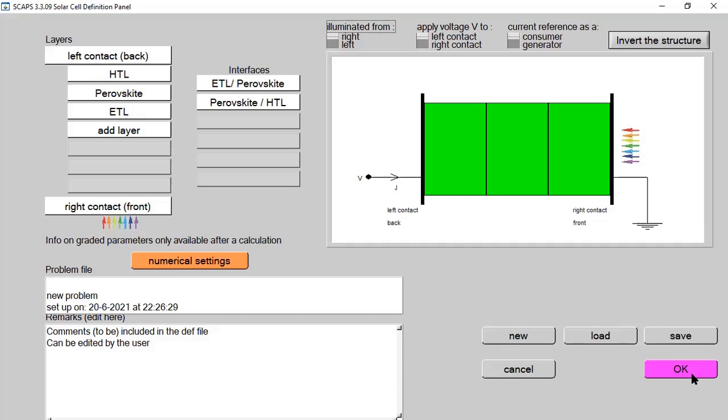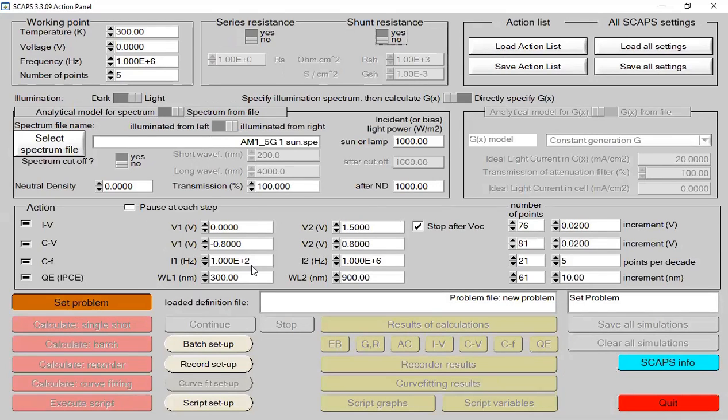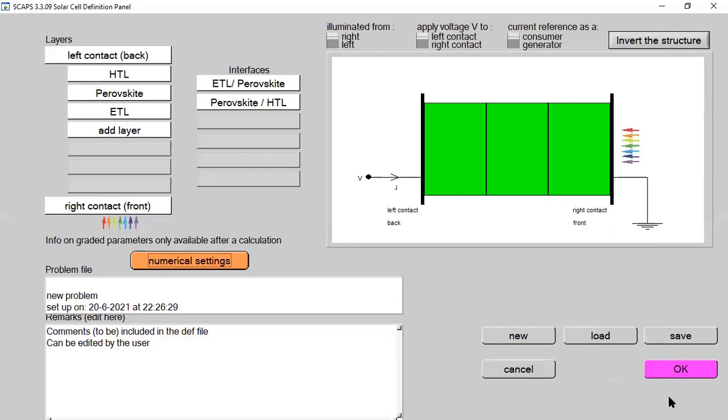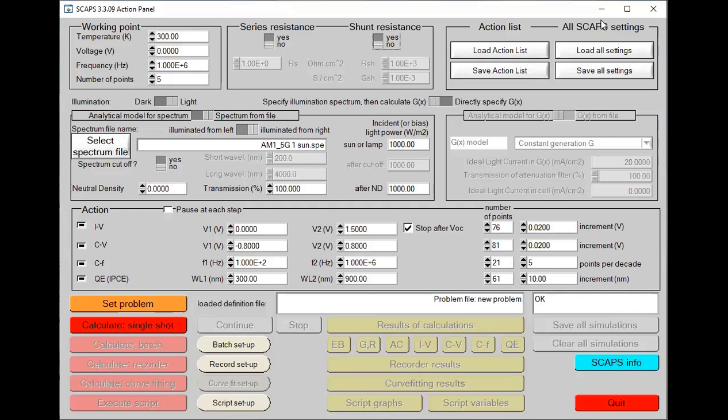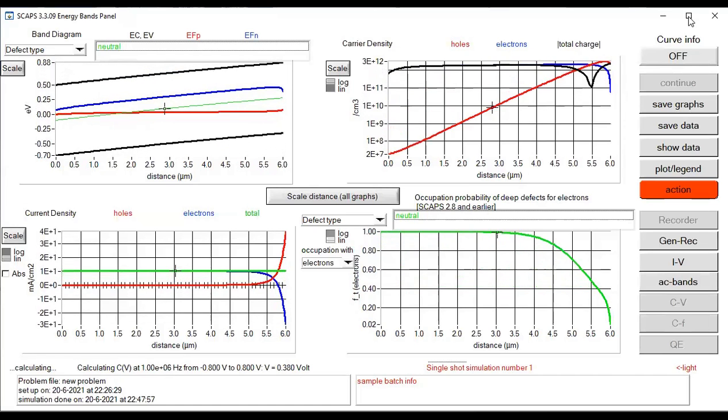Okay, but now the next step, you need to click over a button. Then you can see a button over here that says calculate single shot. When you have already installed all the layers and you have set the parameters, defect density, interfacing layers, then you need to click the button like calculate single shot. Okay, and then it will start the simulation.